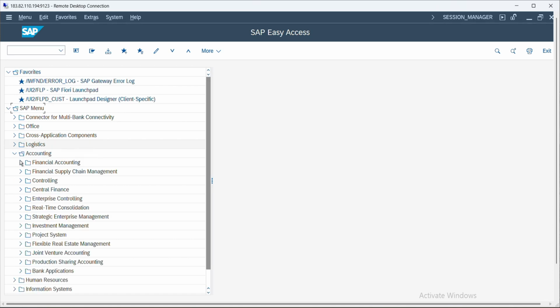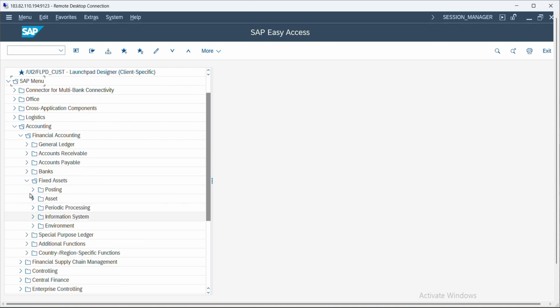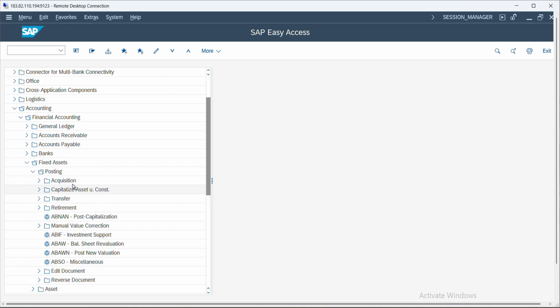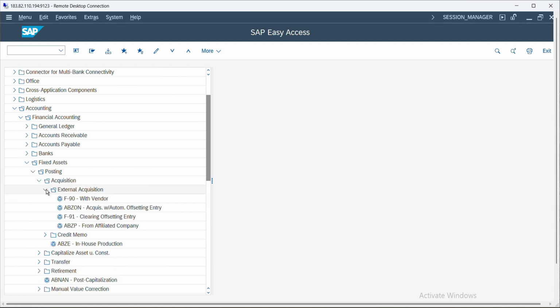Like I used to say, you go through your accounting, you go to financial accounting, come to fixed assets, then you come to posting, then you come to acquisition, then external acquisition, and you see this F-90 is to acquire an asset through a vendor. Like I said before, you can also acquire an asset through offsetting entry, clearing or intercompany. These are possible ways of acquiring an asset. So we'll use this one, which is F-90.